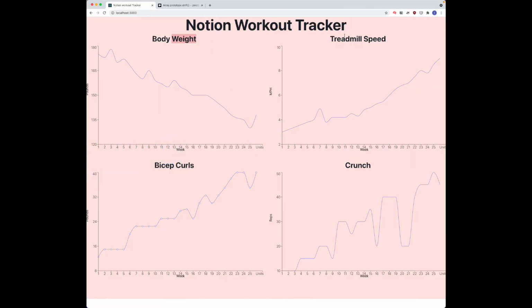So we have body weight, treadmill speed, bicep curls, and crunches. All four are in a simple grid, which is 2 by 2, so everything has enough space. All of them have the tooltip, so you can just hover around and see what the values actually are.